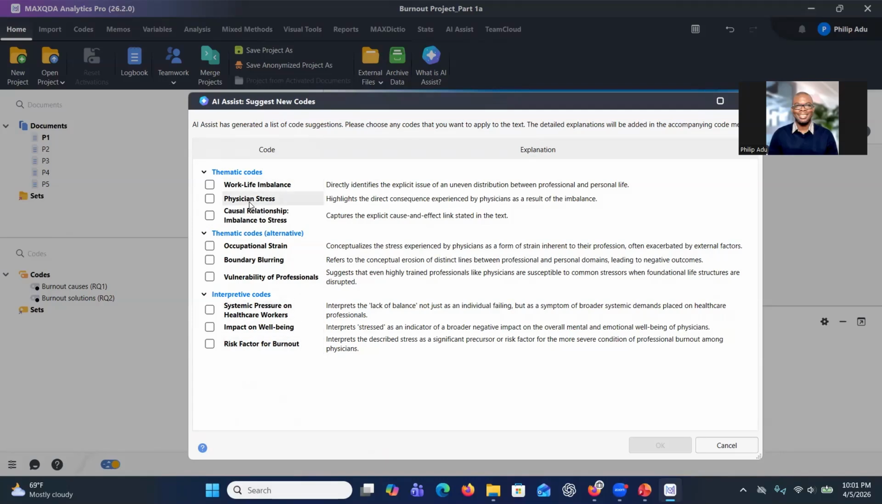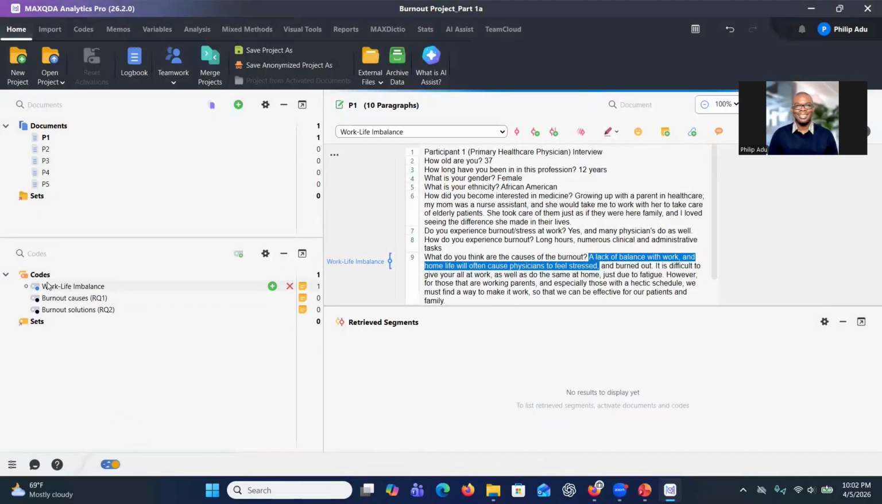At this stage, I will use the code suggested under thematic codes. So as you can see here, work-life imbalance might be the best. And also you can see the definition, right? When you're okay with that, you select one. You can select more than one, but I think this one fairly captures what I selected. And I click on OK. When you do that, it will come under codes, but it's not under any of the research questions. So you have to drag and drop it to the respective research question. In this case, I'm dragging and dropping it under research question one.